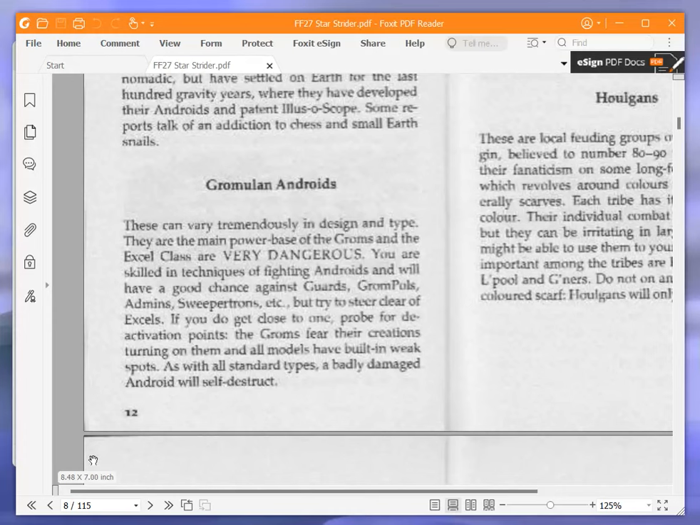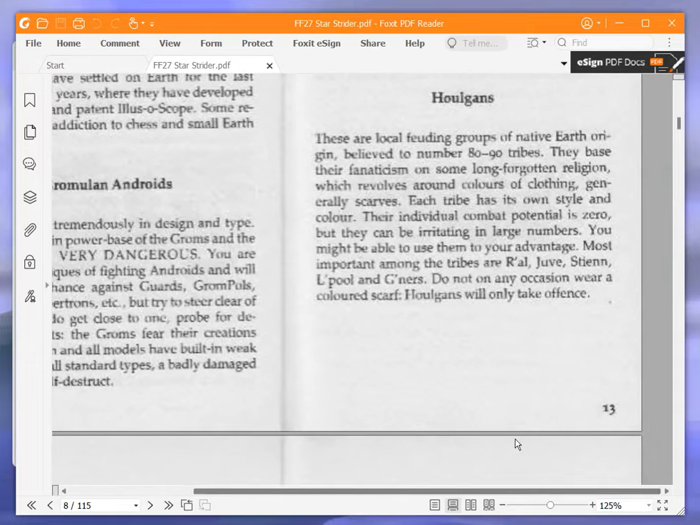If you do get close to one, probe for deactivation points. Now, the Groms fear their creations turning on them, and all models have built-in weak spots. As with all standard types, a badly damaged android will self-destruct.